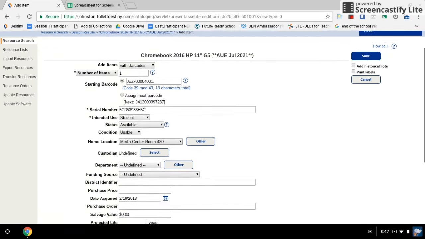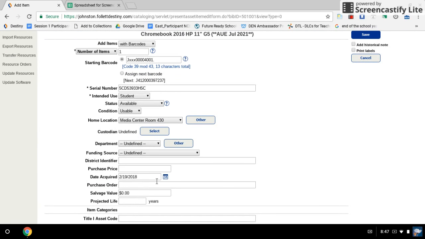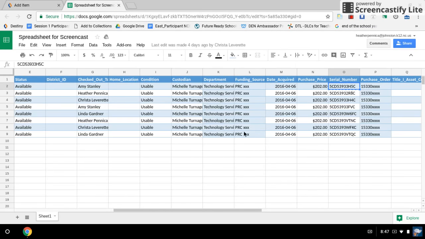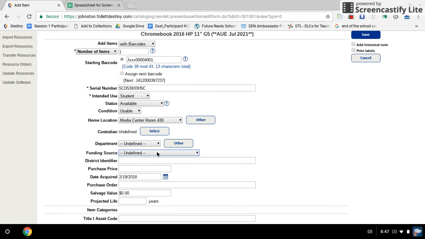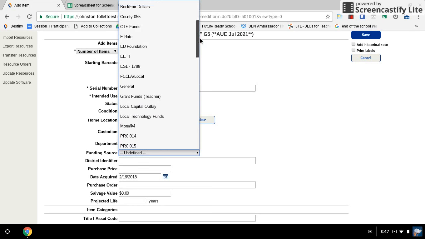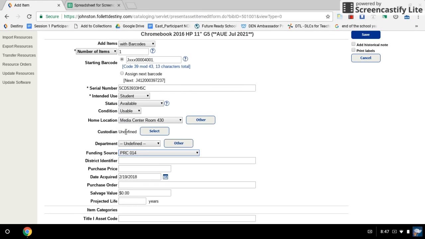We want to come down and find our funding source, and we see that on our spreadsheet as well. So we want to use this PRC XXX, and we might not see that particular one since we had kind of a generic example there. So we're just going to choose PRC 014.